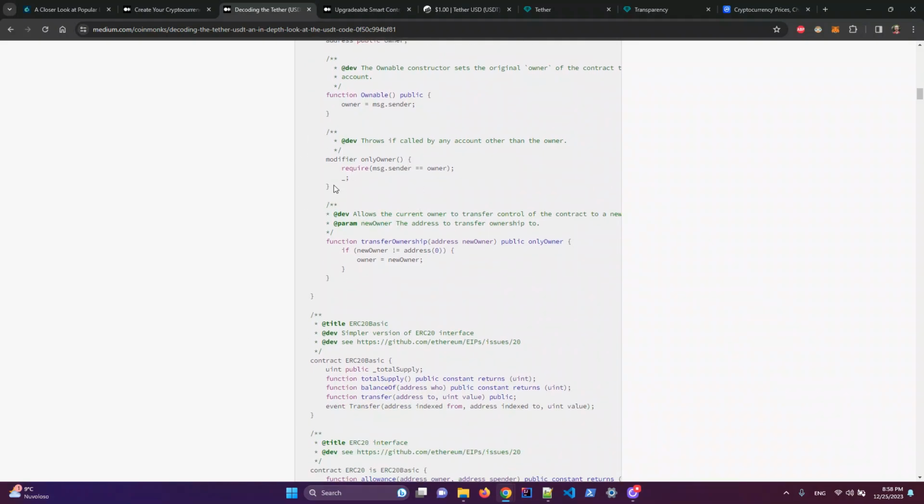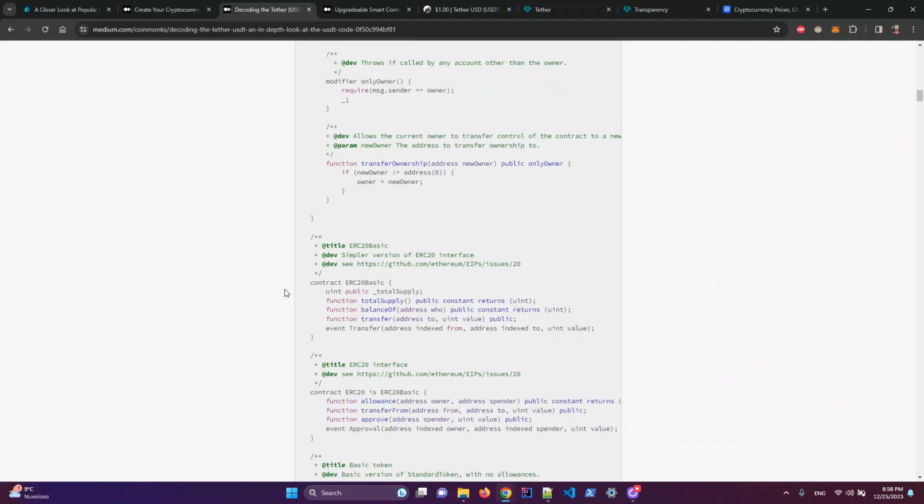Of course, the modifier onlyOwner has been defined to allow only the owner to perform some actions. This is important for security reasons because we don't want, for example, some functions to be called by other addresses. The transferOwnership function allows transferring the ownership of the contract from the actual owner to a new owner. This is very simple but very important contract that is used also today.